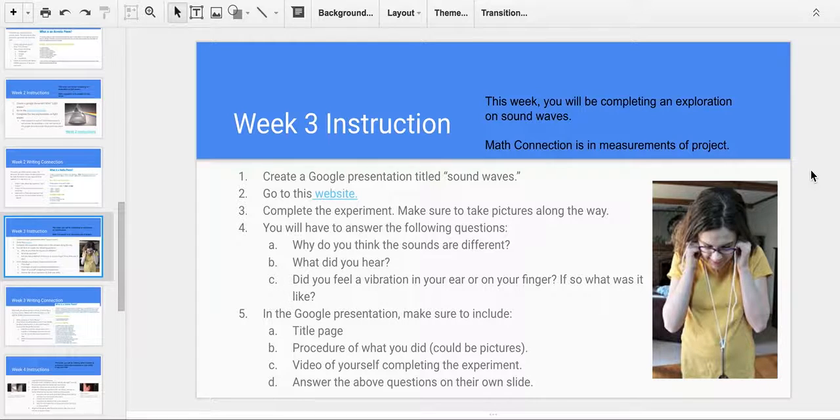But today you're going to be doing something that's probably a little bit more interactive, and it's kind of interesting and fun. The first time I did it, I was incredibly surprised at the things that I heard. So the first thing that I want you to do is you're going to create a Google presentation that's titled Sound Waves. This is what you're going to be using a little bit later in class.